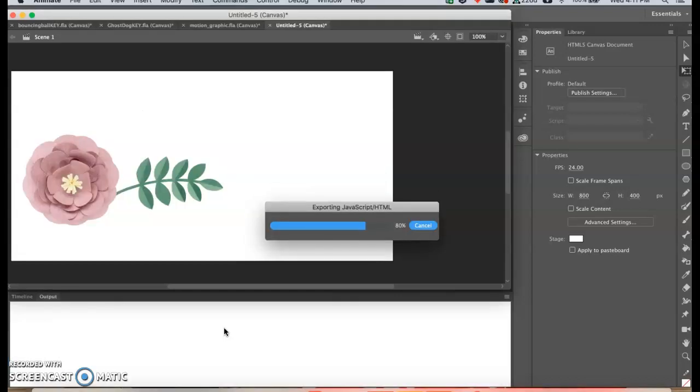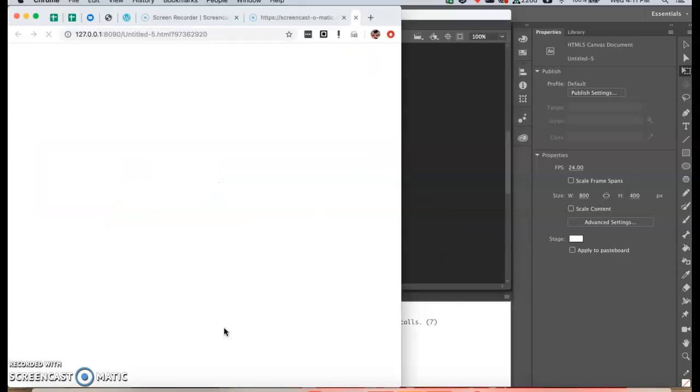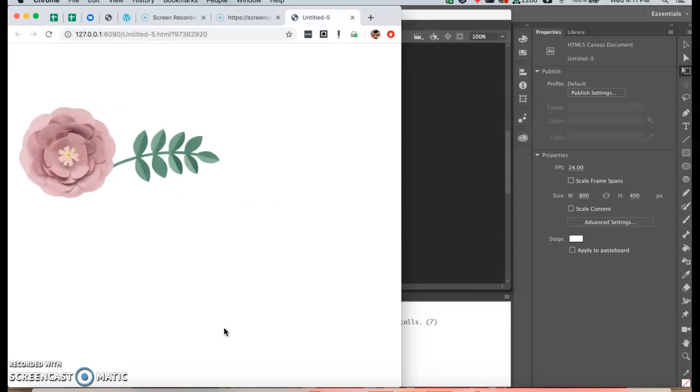Control Enter to look at it one more time. And there you have it.